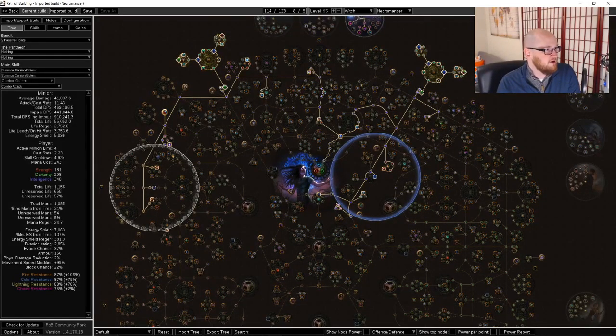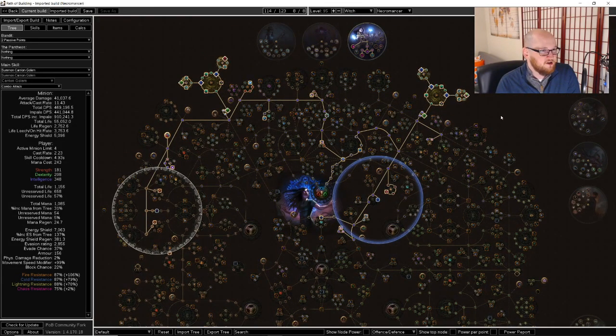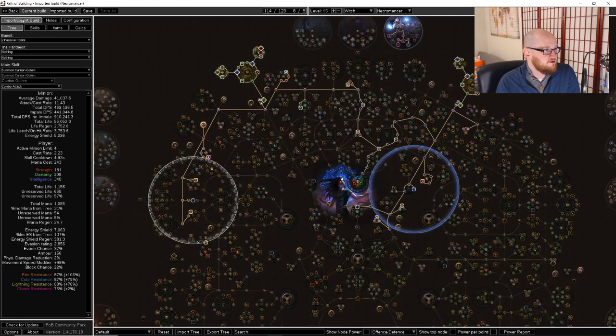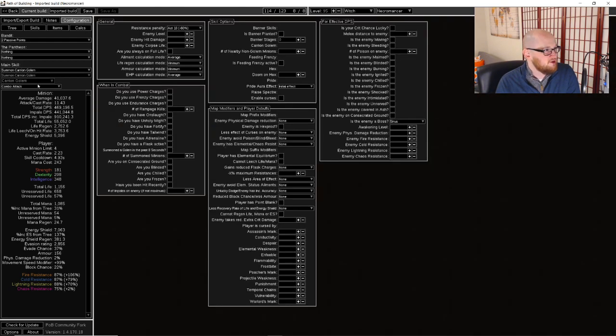All right, so we're going to talk about how to correctly approximate our DPS here. So we're looking at a Carrion Golem build. Let's go through it by skills, items, and calculations to make sure that the DPS that shows up on the left side of the screen here is actually correct.